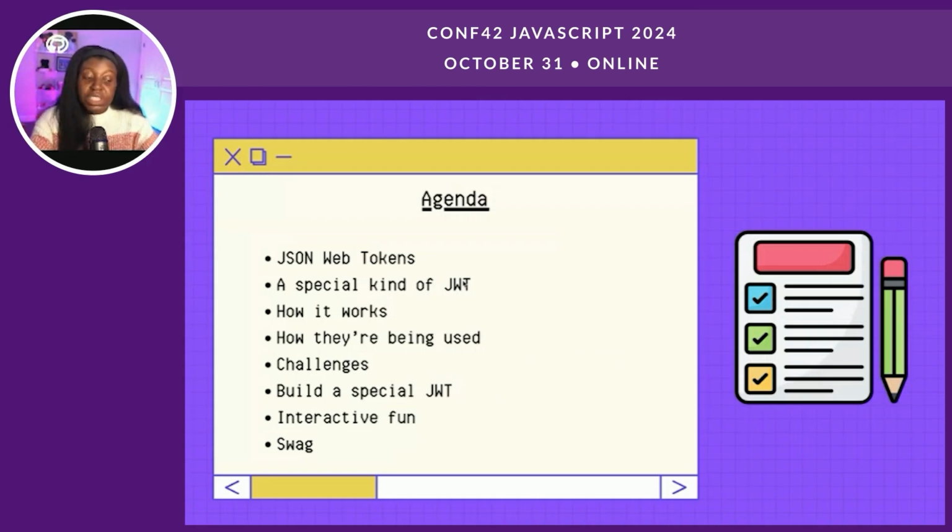We'll talk about a specific kind of JSON web token, how it works, how they're being used, the various challenges. We'll build that special type of JSON web token together. And because we're online, we won't be able to do the interactive fun and the swag, but that is okay. You'll still come away with learning something.